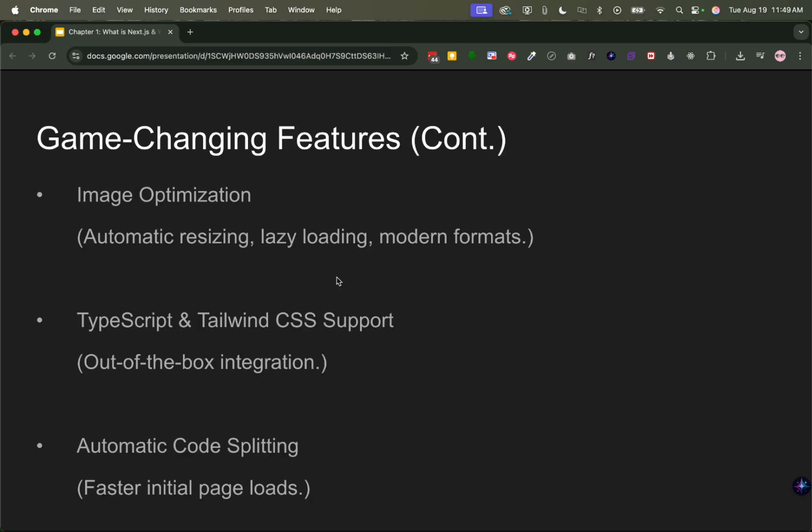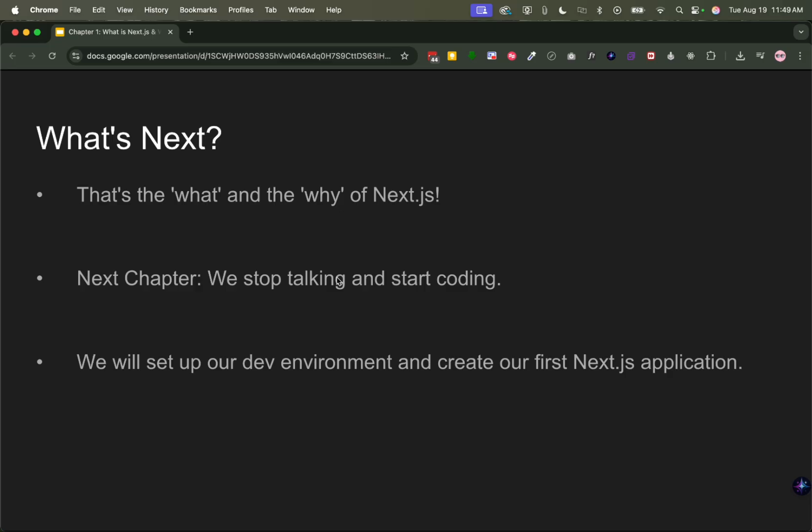Image optimization. You know how annoying it is to manually resize and optimize images for the web? Next.js has a built-in image component that does it all for you automatically. Lazy loading, modern formats, everything you need for a fast website. And there's so much more. On top of all that, you get amazing out of the box support for TypeScript, easy integration with CSS tools like Tailwind CSS, which we'll be using in this series, automatic code splitting for faster loads, and a blazing fast development server.